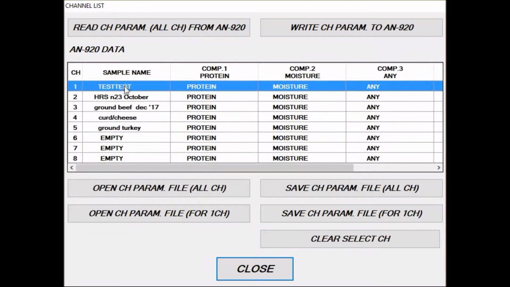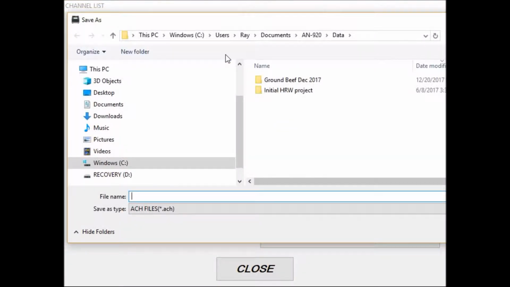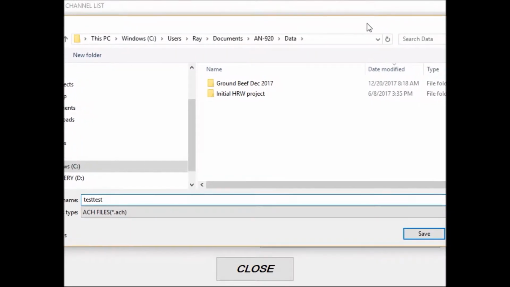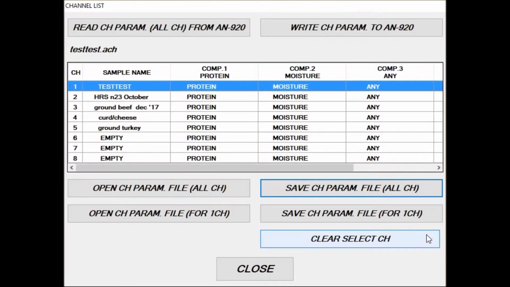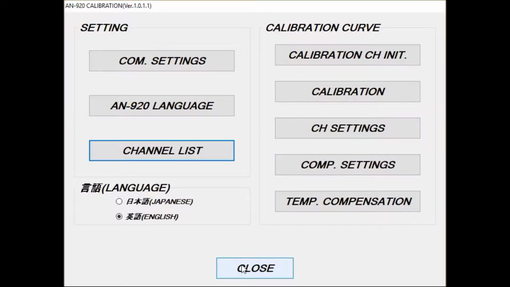We are going to predictably be working with this one, which I've called test, which means we can get rid of it if we absolutely must. And save it, and we're going to save it for all channels, and it'll automatically take you over to this directory, and we're going to call this test, and you can see there's a save here, just like everything else. Okay, so now that we've got that saved, we can close out.